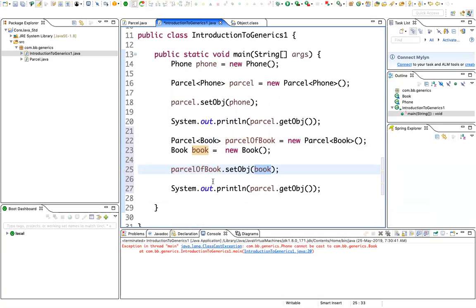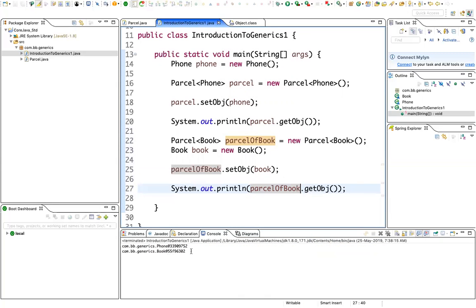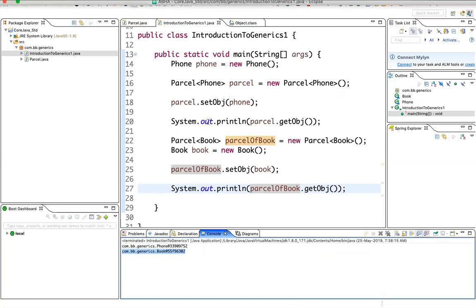Now you can set here. Yes, you are able to do it, right? And now parcel.getObject. When you do this, you will get the object of Book. So let's run it. And we are not getting any compilation error. So yes, for line number 20, we are getting the object of Phone, and from line 27, we are getting the object of Book. So this was all about the introduction to generics. Clear?